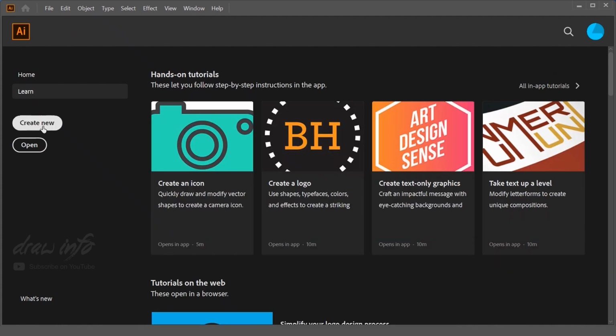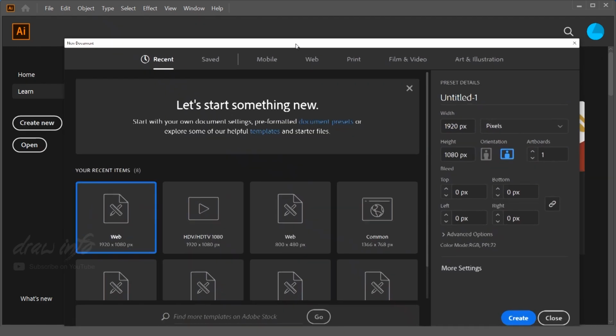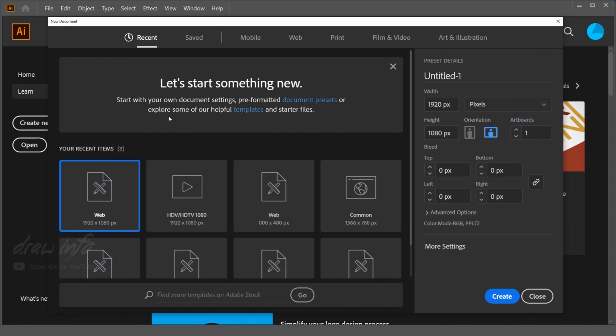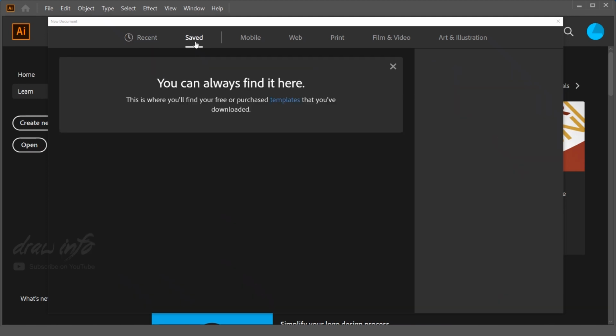As you click on Create New, this pop-up will open over here. When you want to create a new document or new file, you need to click on Create New, and you will get the predefined artboard sizes over here. This is specially for web, whatever recent ones I have created, those all come over here. If I save some template for an artboard size, that always comes inside the Saved tab over here.